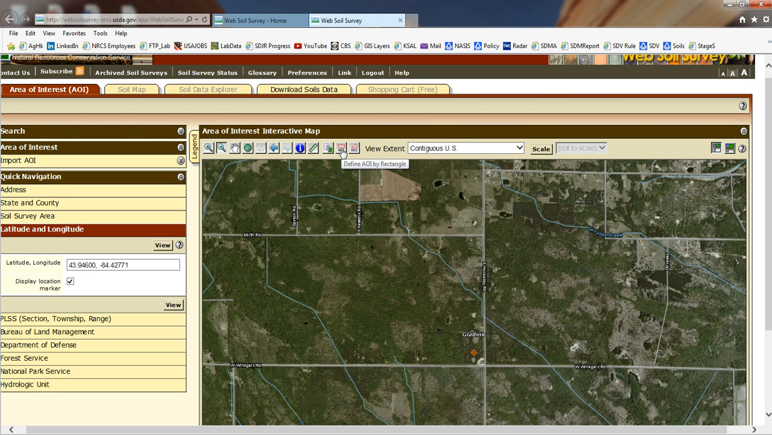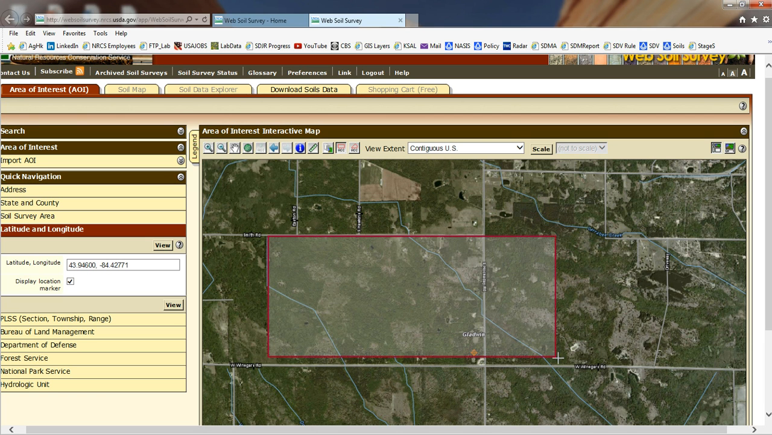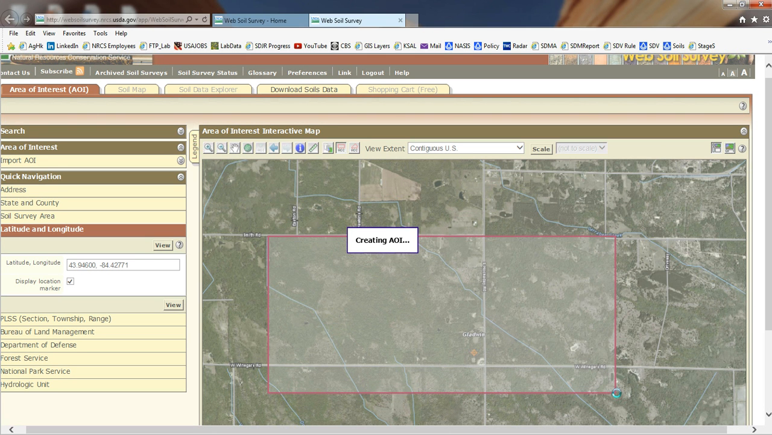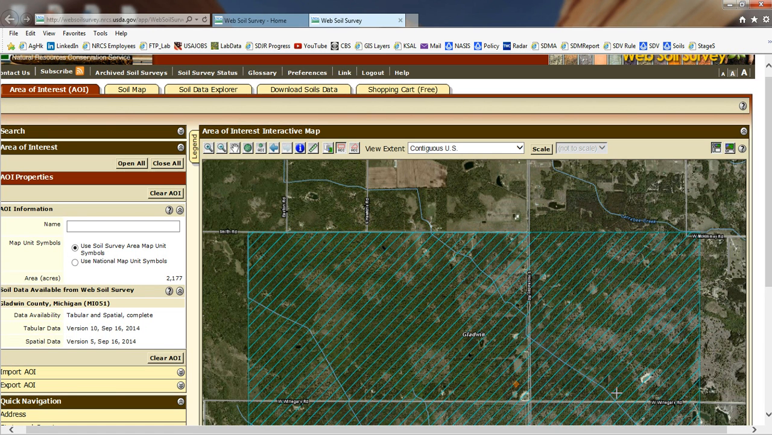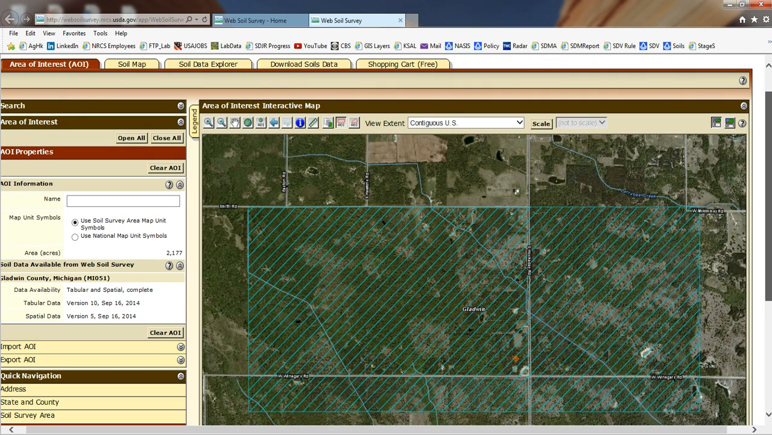So I'm going to select the AOI because I want to define my area of interest. I'm going to choose in here and draw me a rectangle. And now it's going to clip this area and allow me to use my GIS online to access the soils database and create maps and create reports based off of this area. And as soon as it finishes creating, you'll notice it's hashed. And I'm going to scroll down a little bit so you can see the whole map.